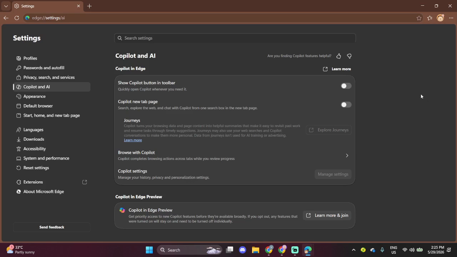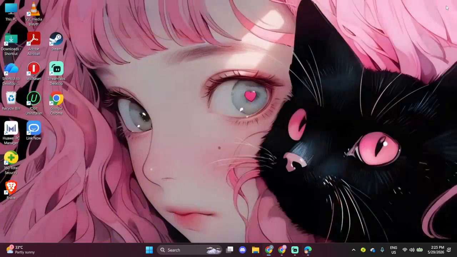To make sure the change is fully applied, restart Microsoft Edge. Close every Edge window you have open, wait a second, and then launch Edge again. After restarting, the Copilot icon should be gone, and the sidebar should no longer surface Copilot.